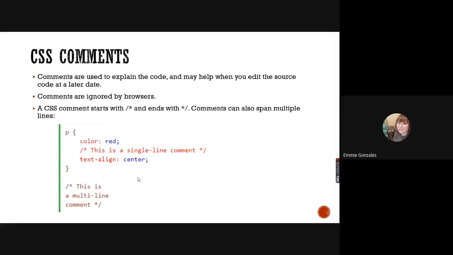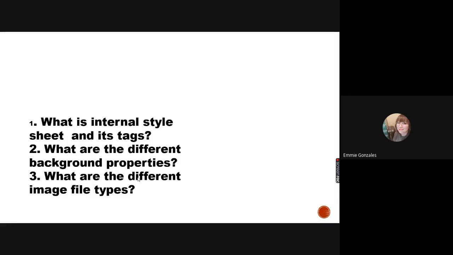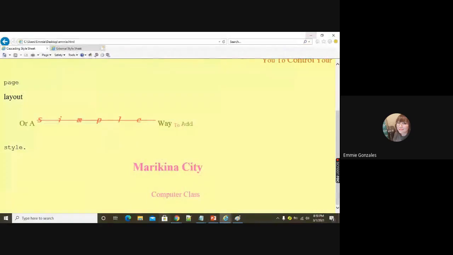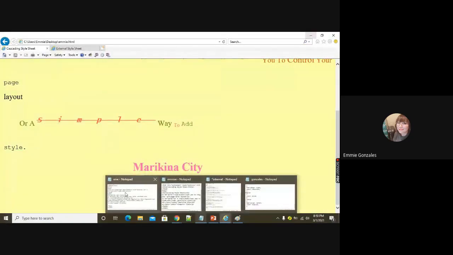Thank you so much. There's one more: CSS comments. CSS comments are used to explain the code and may help you when you edit the source code at a later date. Comments are ignored by the browser. They're like the invisible comments in our HTML. So we also have invisible comments. Example here, in our HTML.